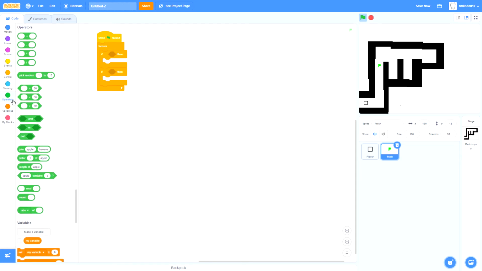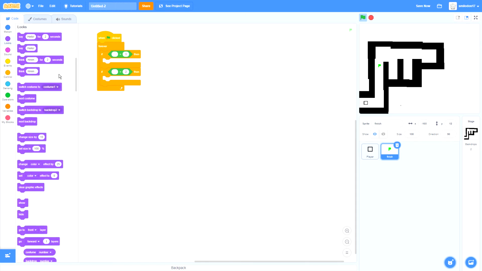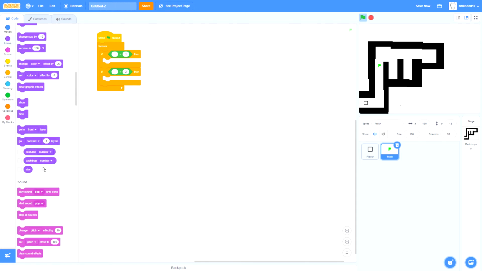We want to go to operators and drag out 2 equal signs, okay? In the first equal sign, type 1 in the right space, and for the second one, type in 2 in the right space. Drag 1 into the first if, and drag 2 into the second if. Next, you're going to want to go to looks, go down a little bit, and go to the backdrop number, and duplicate that. You're going to want 2 backdrop numbers, and then drag it into the left space of each one.